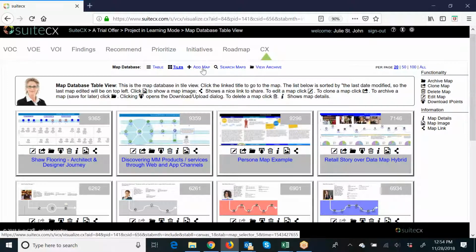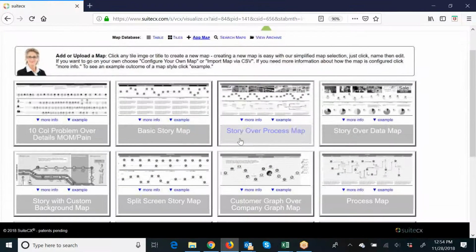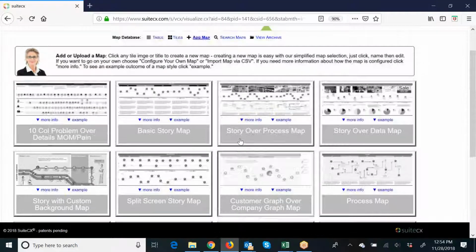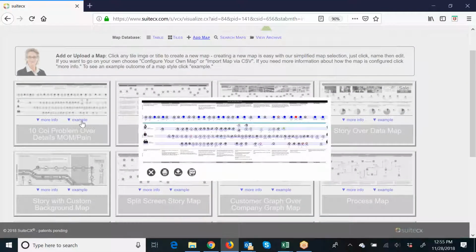From here, we can also go to the Add a Map. So this is where you can basically start a new map from scratch. Once you click on Add Map, it'll bring you to this view, and what you have here is our full set of map templates. We chose these map templates based on popularity, based on functionality, and based on flexibility. So in order to see what these map templates look like, you can just click on the little example icon, and it'll bring up a thumbnail view of the map template that you're about to choose.